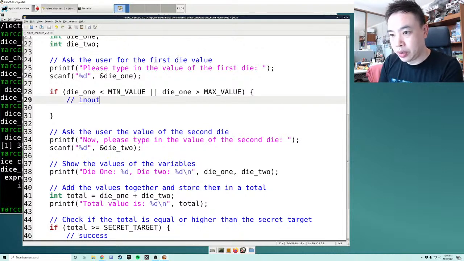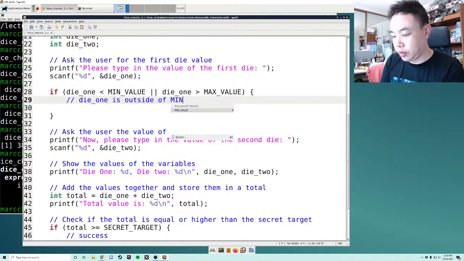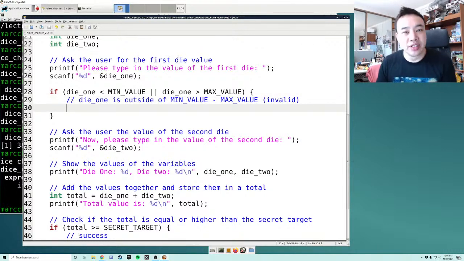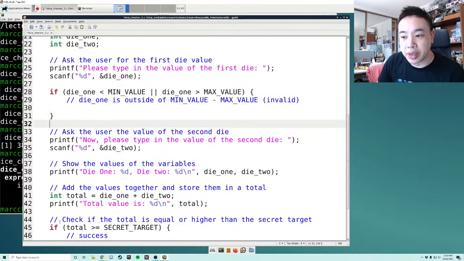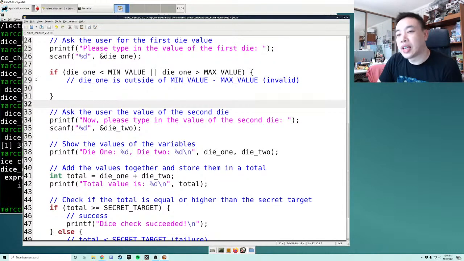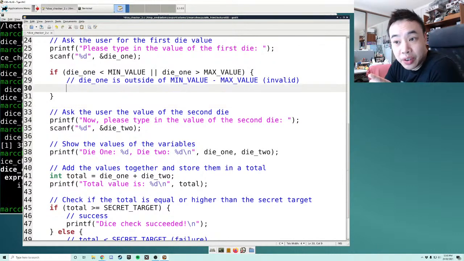So die1 is outside of min value to max value and is now invalid. So now I can say, okay, if something's invalid, I want to do something about it, and then I'm going to let my program keep going. So this allows us to say that even if it is invalid, we're probably still going to keep going, but there's other things that we can do.